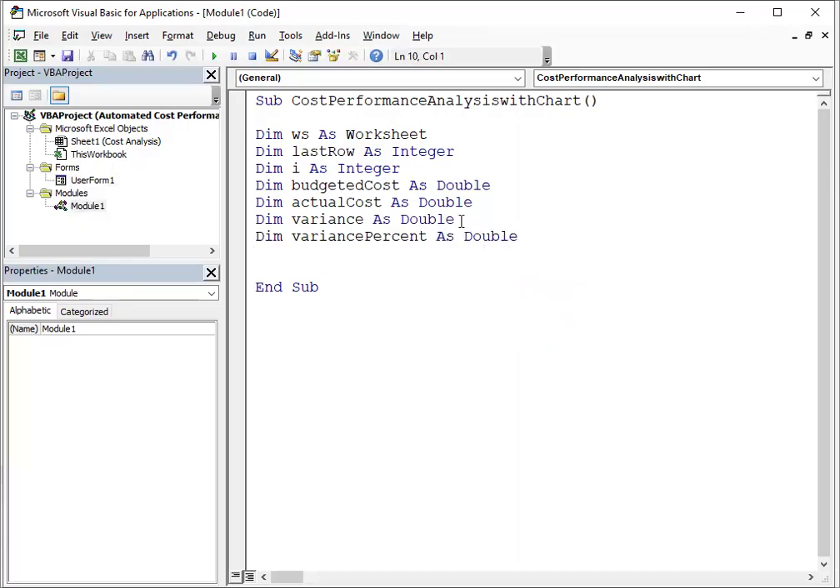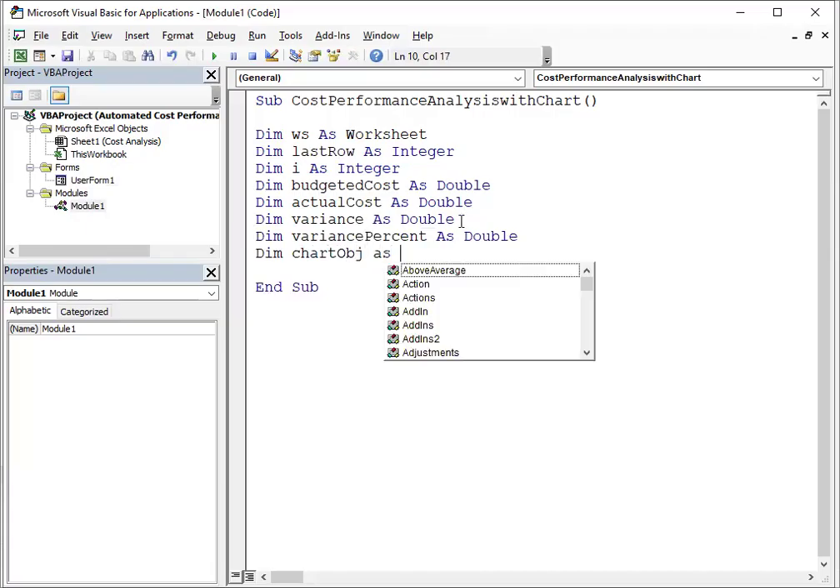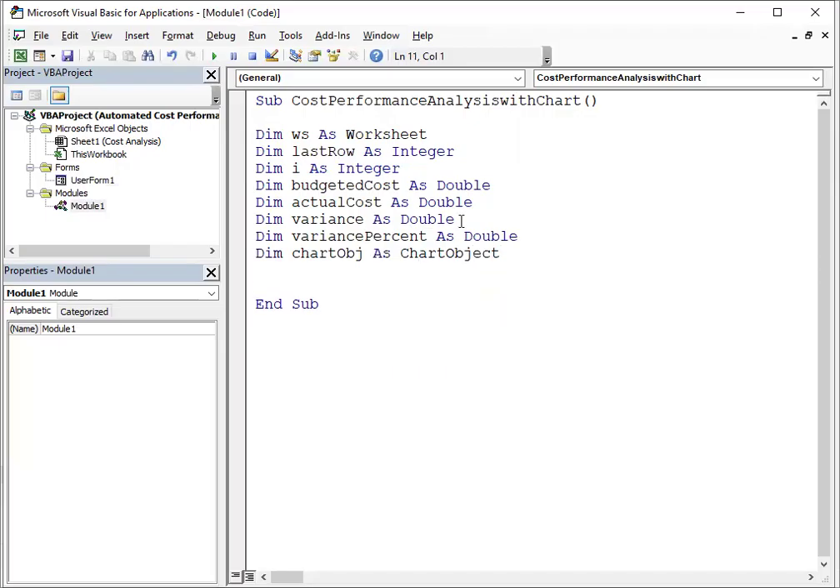Then next one would be Dim. As I've said earlier, I'm gonna add a chart, the column clustered chart. So it would be a ChartObject. Dim obj as ChartObject. Then the last one would be the chart range. So I'm gonna Dim chart range as Range.